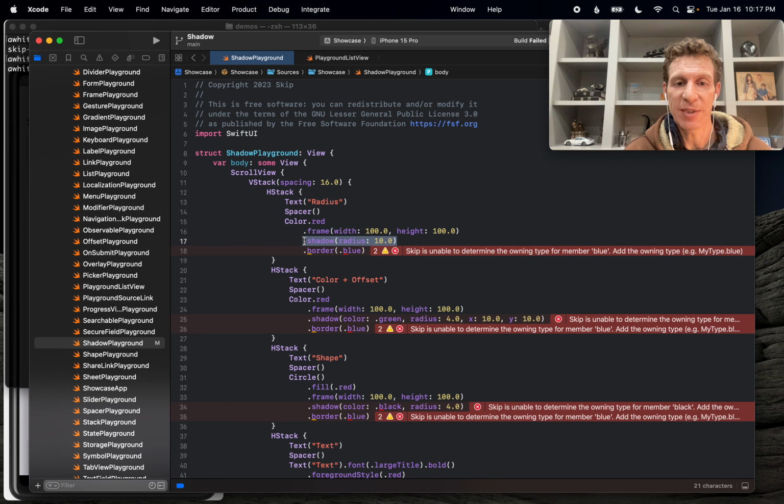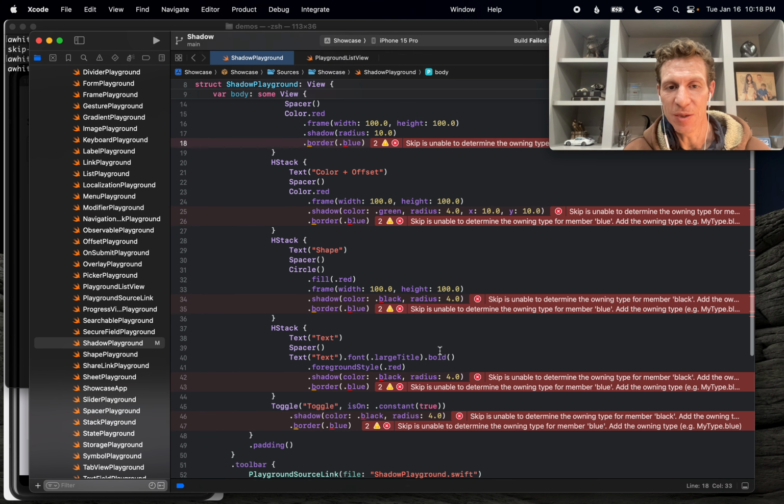And the reason we're getting that is because we ran into this API that isn't yet implemented. So Skip kind of gets lost here, and it's saying, hey, I don't know from here on out whether these things are views or not. I'm not going to be able to transform the code correctly. And what that does is, because it doesn't know that .shadow returns a view, it also doesn't understand that the parameter that we pass to border is a color. So when we use this unqualified .blue constant, it doesn't know what .blue is on. It doesn't know that that's actually Color.blue because it doesn't understand the border function call. So those are the errors we're getting for each case in our playground.